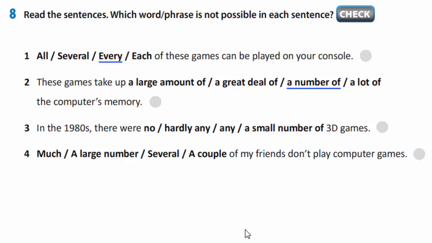In the third sentence, in the 1980s, there were any of 3D games. We can use any in negative and interrogative sentences. Much of my friends don't play computer games. We may use much only with uncountable nouns and friends are countable.